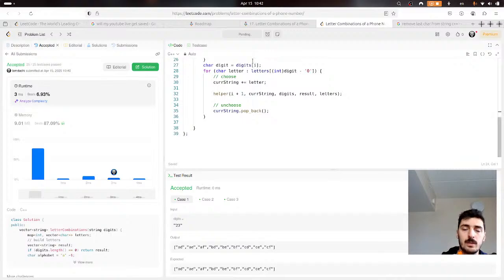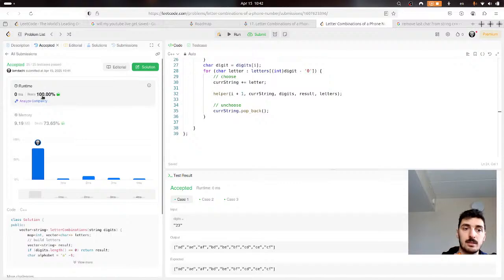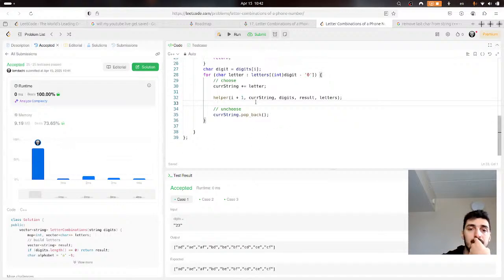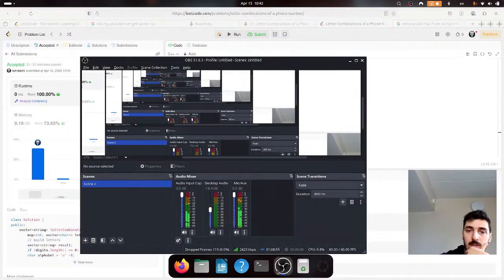Well, alright, now it fits 100%. When I was using debugging cout statements, it was only 6%. Now we are at 100%, which is, I don't know how the stuff is measured, but even memory is good. It's like 9 megabytes. Even memory is good. Yes. So this was it.